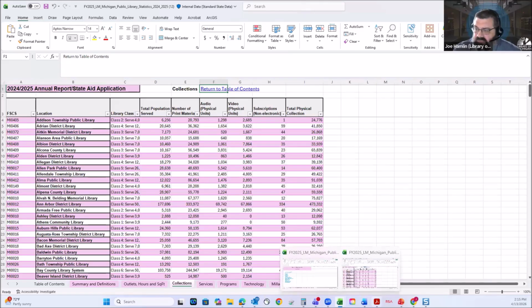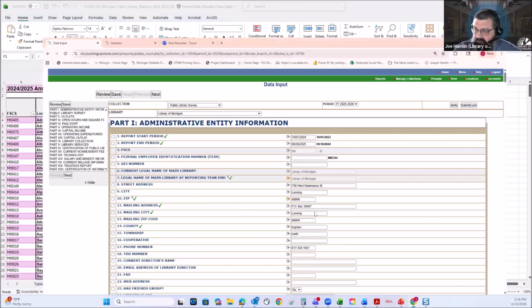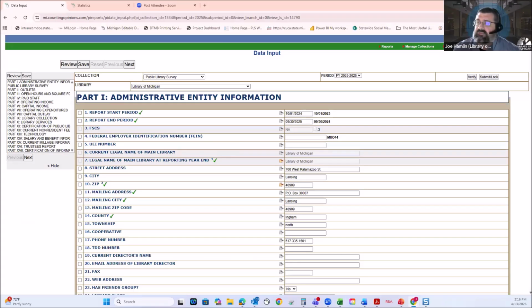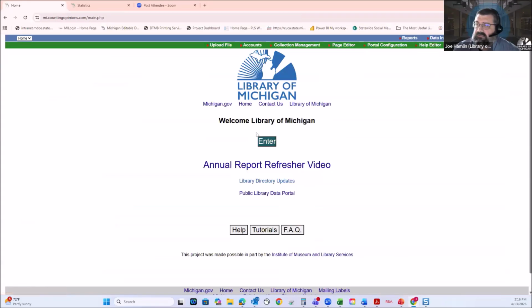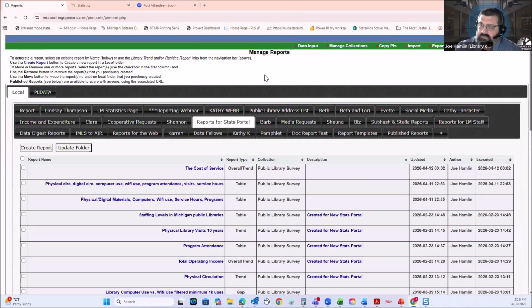And then if we go back here, I'll show you. Here we go. So this is LibPass. Post my login, you can see it says welcome to Library of Michigan. And to get to the custom reports side for this, you'd go up into reports up here on the right. And it's going to open the manage reports screen.